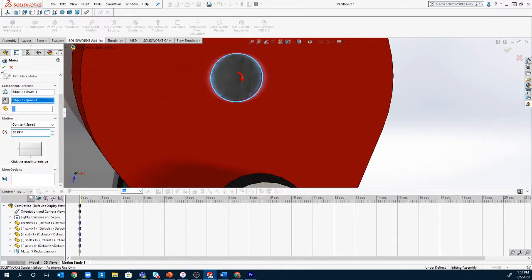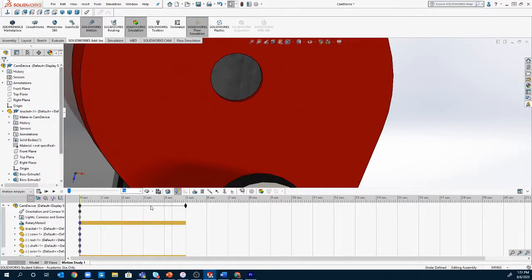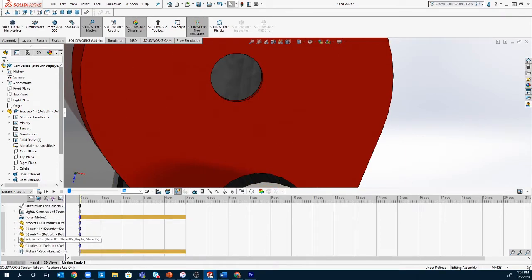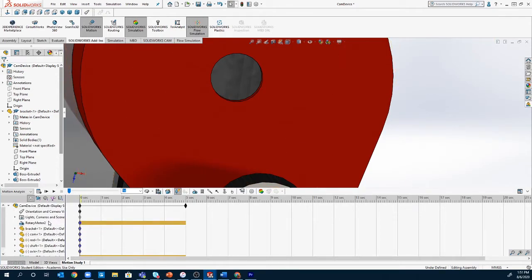So we're going to click the check mark here, and what you're going to notice is we now have our motor down here in our motion analysis timeline. In addition to putting the motor there, we now have a yellow bar coming from the motor going to what we would consider our endpoint. We also have up here our black diamond, and this specifies the length of the video that we're going to be creating, or the length of the model we're going to be creating.